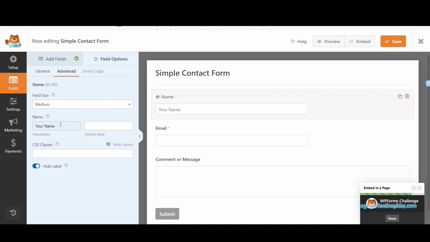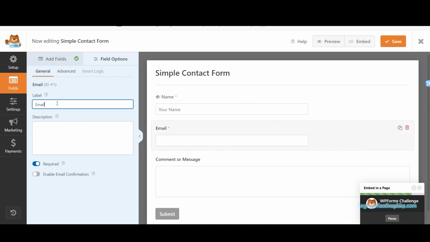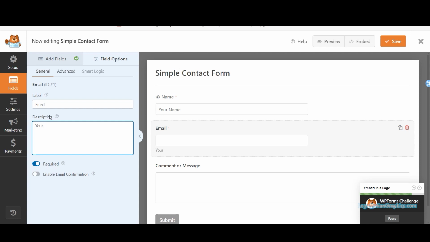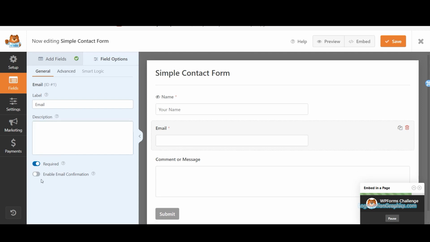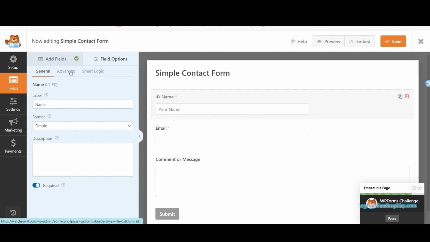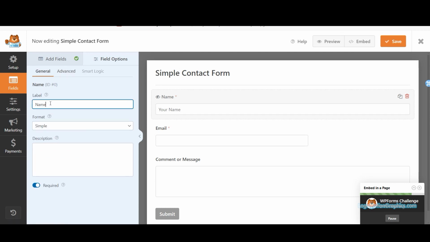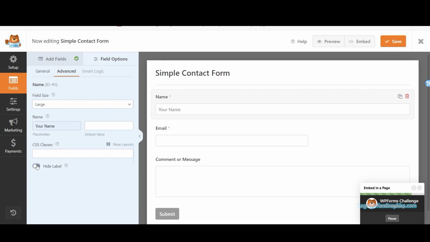Going to advanced. Email. Description. We can change field size. Also, we can hide labels.